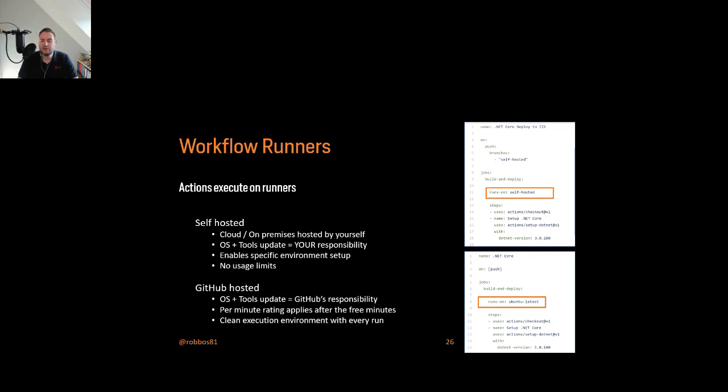It also means that you don't have any usage limits. If you run it on a GitHub hosted runner, you're paying by the minute, but you have a bucket of minutes in every tier that you're paying for. Because then keeping the operating system and the tools up to date and paying for the compute is now GitHub's responsibility. So having no usage limits on self-hosted runners could be an argument to run them there, but keep in mind that you are now responsible for making sure that that setup is secured.